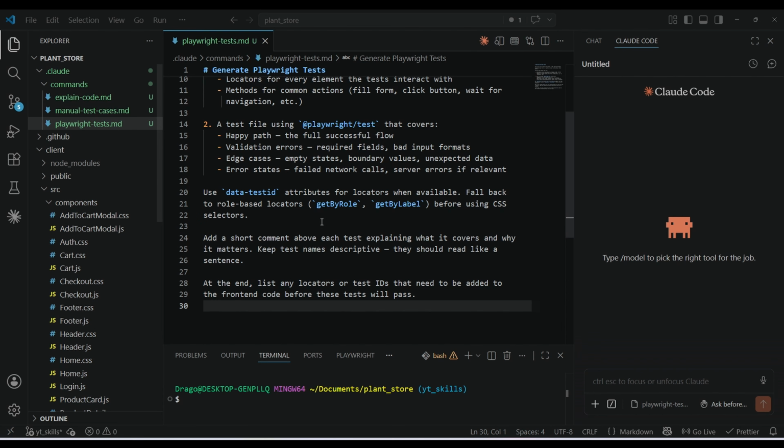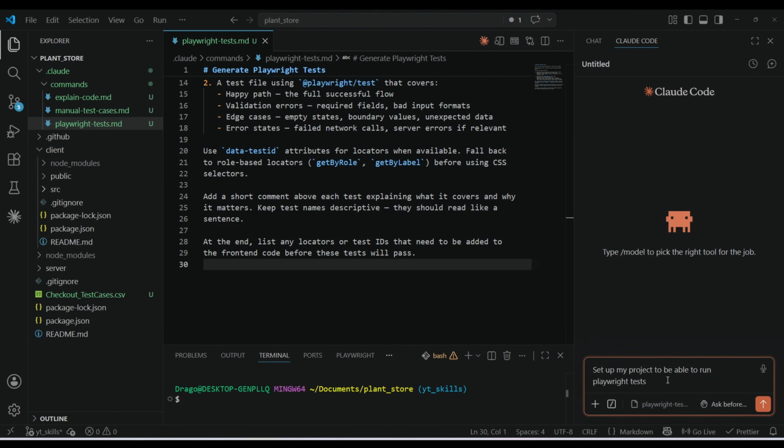tests will pass. Before I actually start using this one, I want to set up my project so that it actually can run Playwright tests, because the skill in itself is just going to write tests, but you won't be able to actually run them. So I'm going to go into Claude and say, set up my project to be able to run Playwright test.